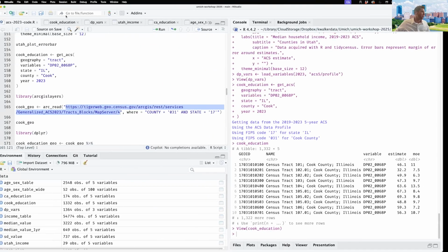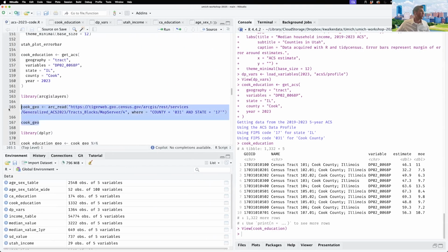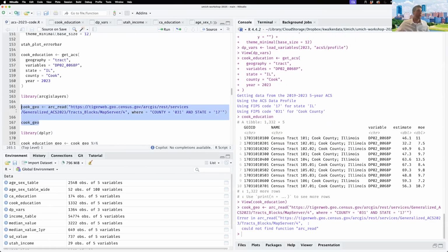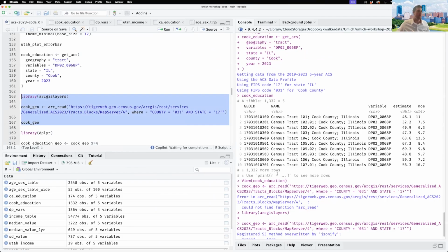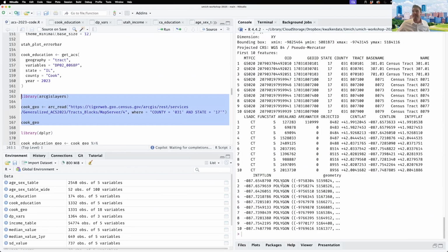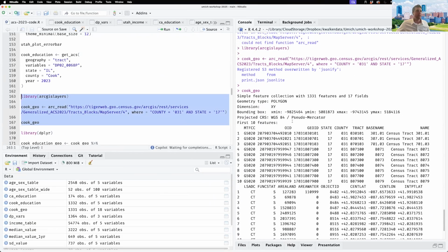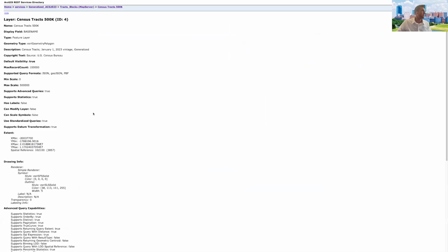So now I go back to R and I can run this through. I need to load in arcgislayers first. It's pretty fast. And I get back this spatial data set that I would have been able to get otherwise with the tigris package, but I'm able to use it now. So from there, I can merge my data together.